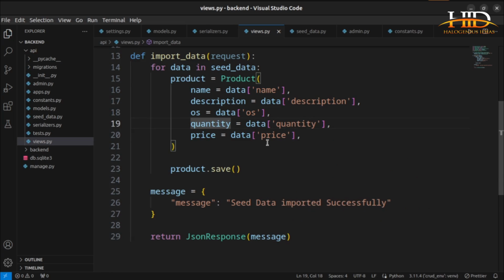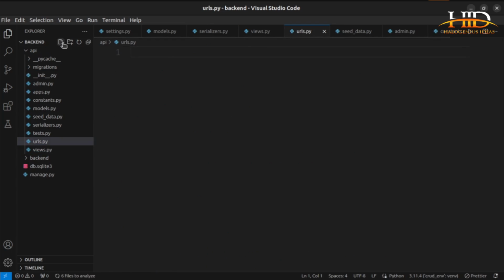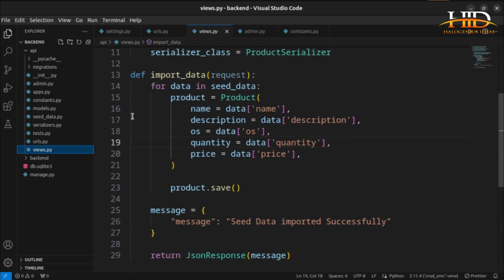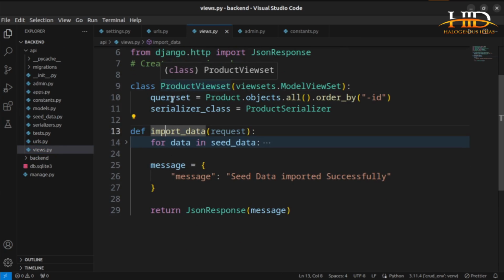Now let us go and write the URL, the urls.py. You have to create it. So for this urls.py, I think I can close these other ones. So let us start with the view set. Don't forget, if you come under views, the two views of interest are the import data and the product view set. The way you will connect the two of them to the main project urls.py is different. So let us start with the view set.